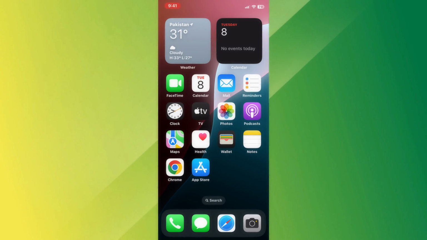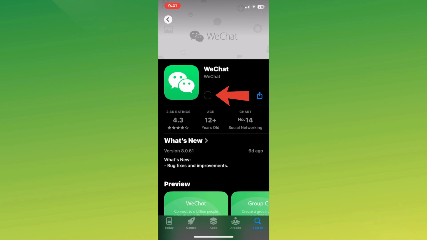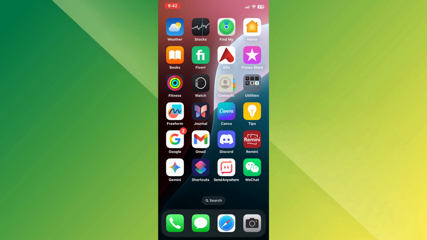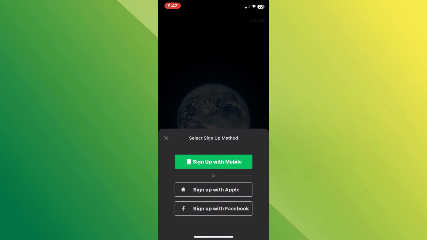Let's get started. First, open the App Store on your iPhone, search for WeChat and tap download to install the app. Once it's installed, open WeChat. When the app opens, tap on Sign Up at the bottom of the screen.